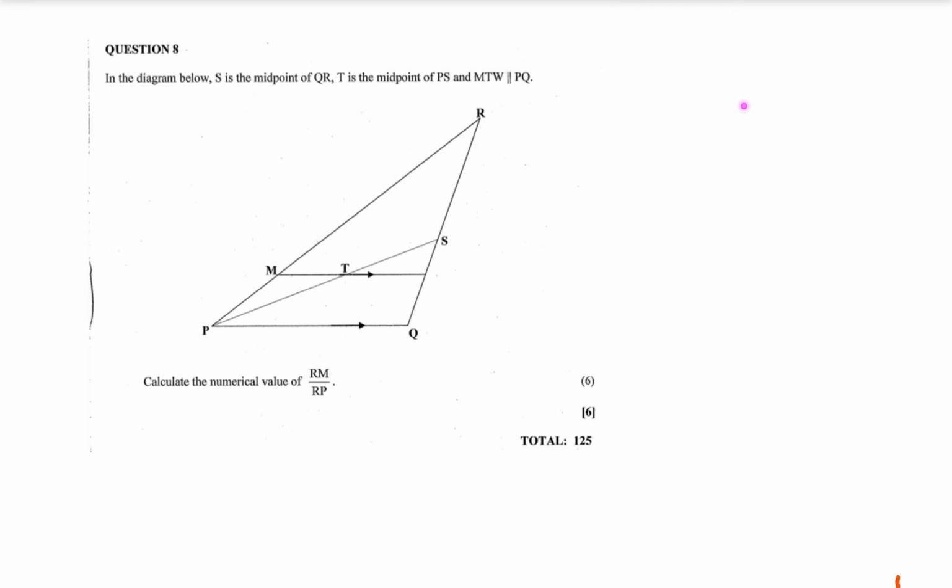But then we can't just write 1/1. You have to write it in terms of a variable, A over A. You can choose any variable, so I'm just going to write it in terms of A and A, like this. And now we have T. Now you see T is the midpoint of PS.